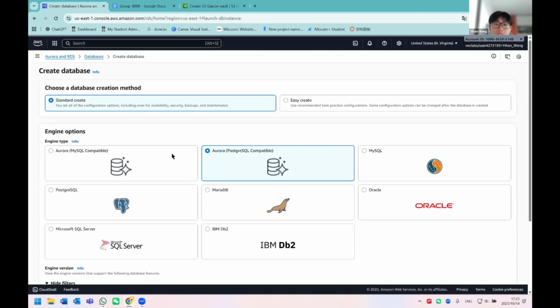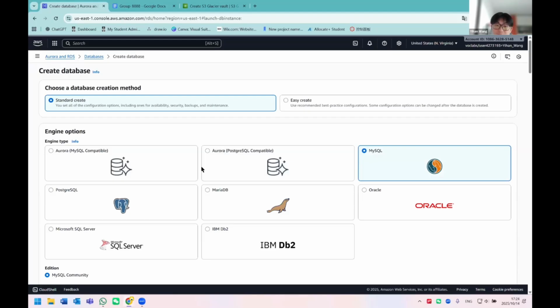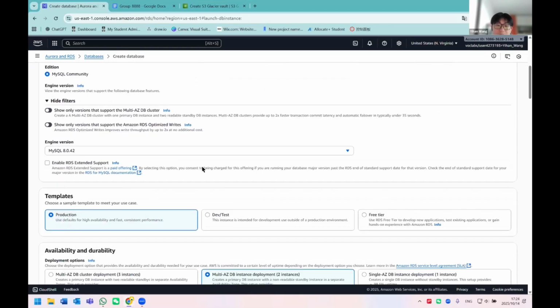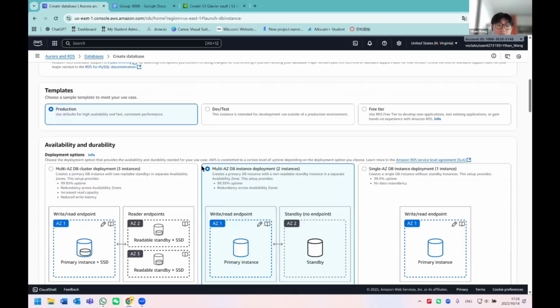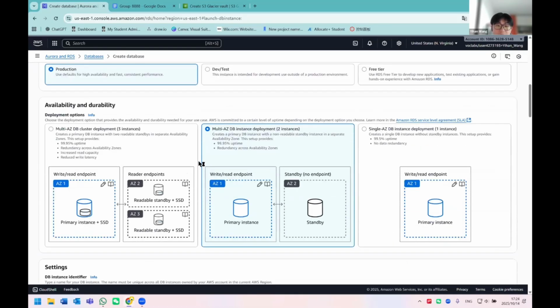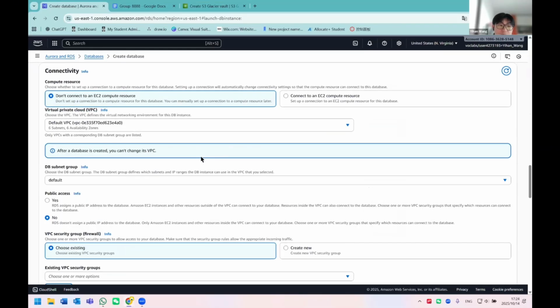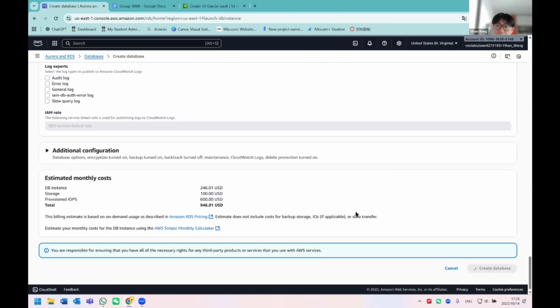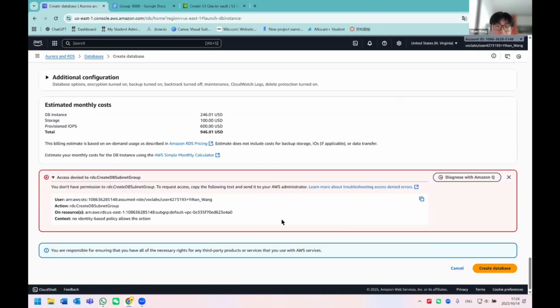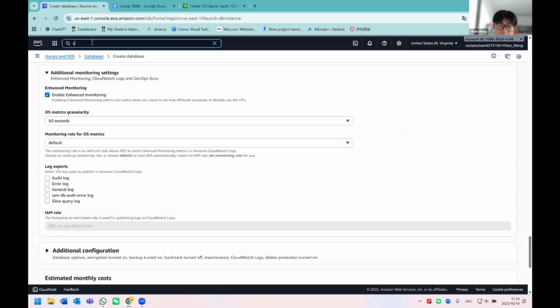RDS, to create MySQL. Here is my Amazon RDS MySQL instance configured with Multi-AZ deployment. This ensures high availability and automatic failover in case of downtime. I also enable SSL/TLS to ensure a secure link between the application and database. Automatic backups keep the data durable. Because I don't have the permission, I'm not able to create it. Okay, next.